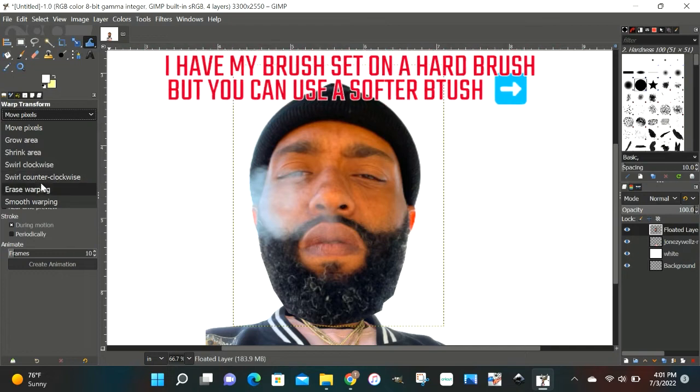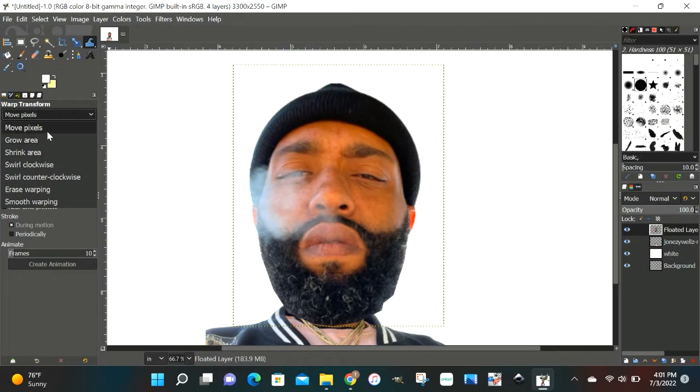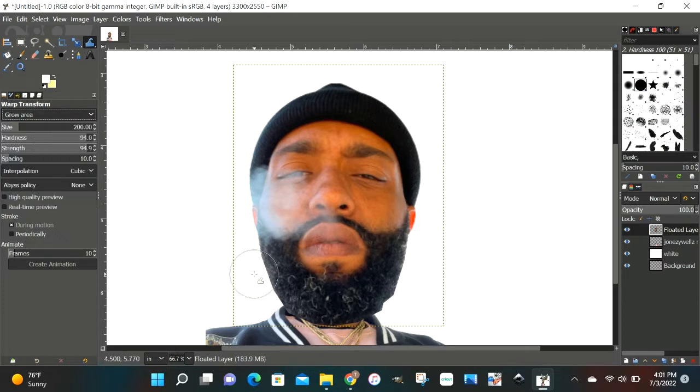If you go to the drop down menu for the warp tool, you see you have a few different options. I think what we're gonna go with right now is grow area. So let's start warping this a little bit. I think I'm gonna start by making the lips bigger. You design this at your preference. You don't have to make anything bigger. You warp it how you want to with that drop down menu over there.